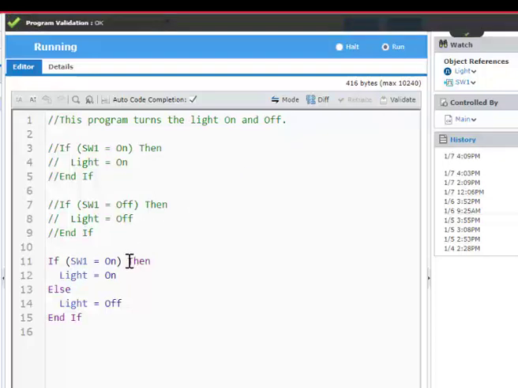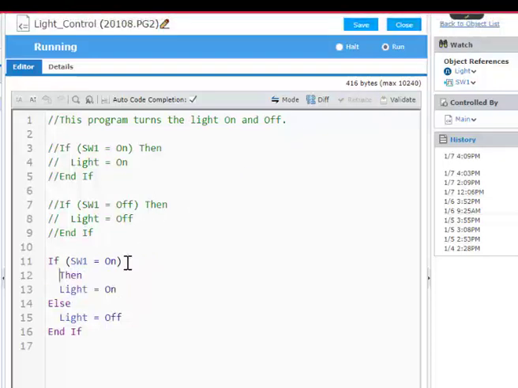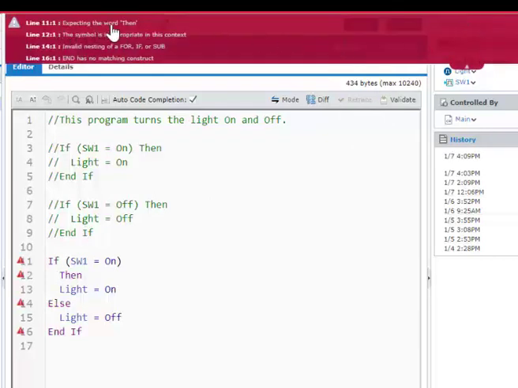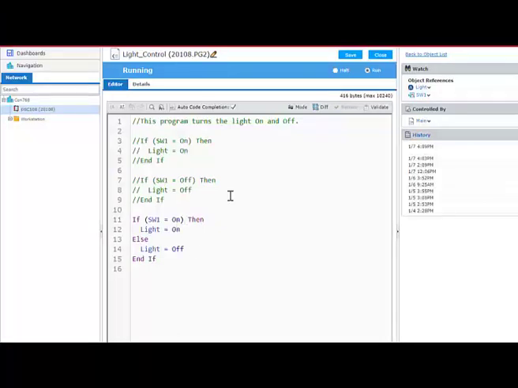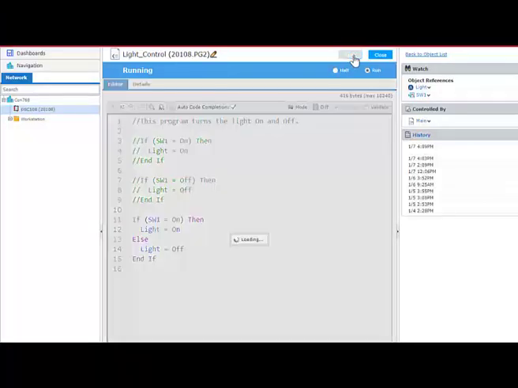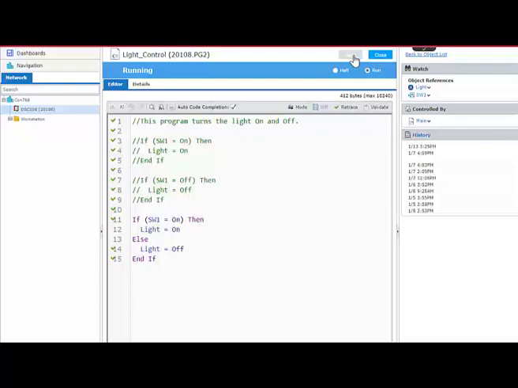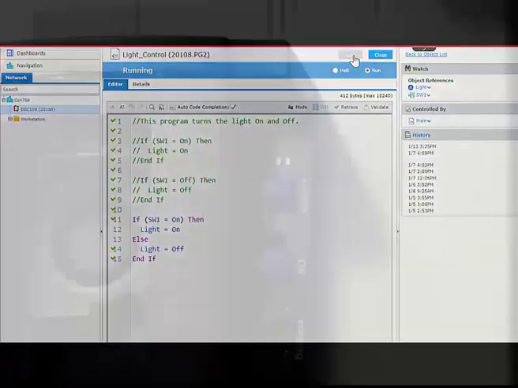What I'll do is I'll simply put the then word in the wrong spot and retry to validate it. You can see we get all sorts of errors and some indication of what we did wrong. I've corrected my mistake. I'll save my program to the controller. Now let's test our program again using our new if-then-else statement.